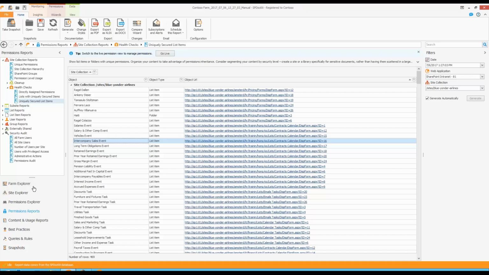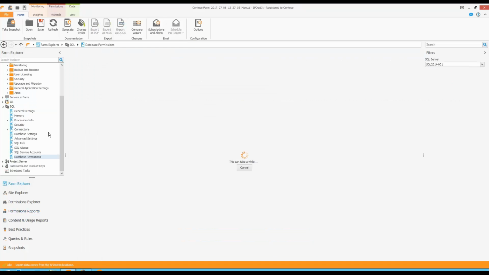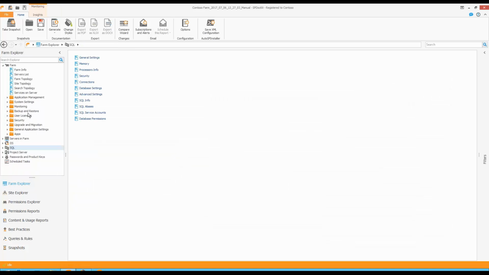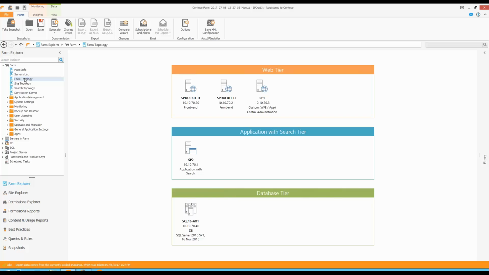Okay, so going back to our original feature, and our original feature was to create documentation of your farm, and we can show you that in many webinars that we already had. So let's say this is our farm. It has 3 web front-end servers, 1 application server, and then it has 2 database servers. And we have added 1 new feature, and that 1 new feature is to document the project server farms.